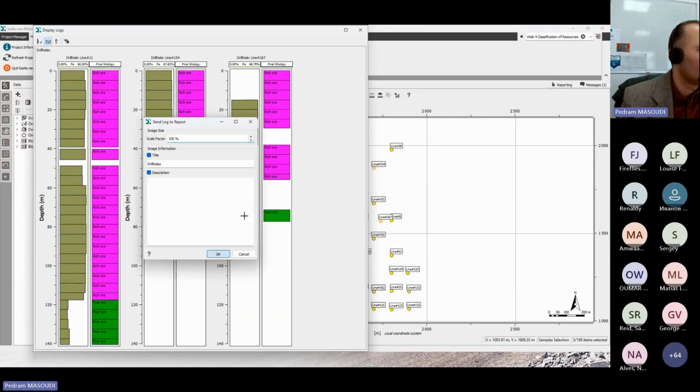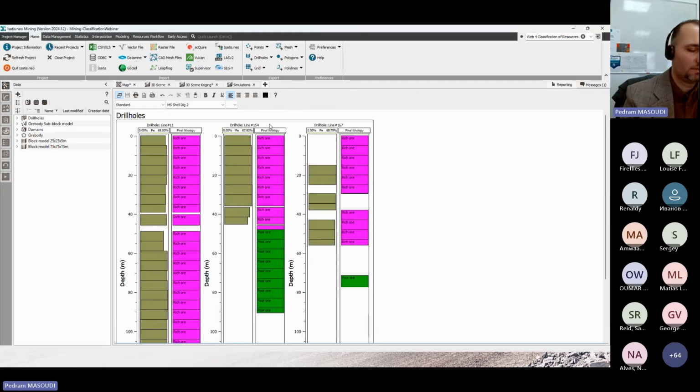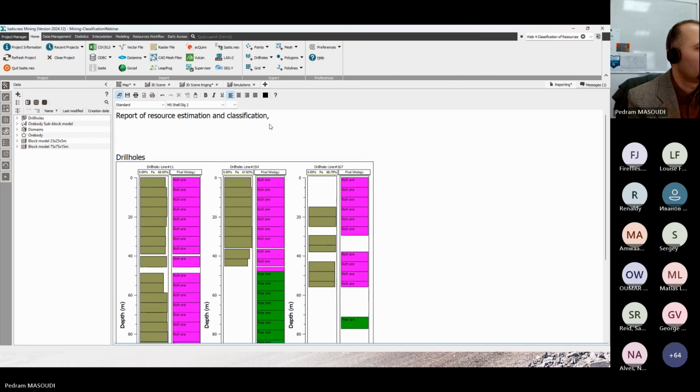If I send it to the report, in fact, I will have all the information here. It's a report within the software, so you don't need to go back and forth with Word or other software. You can prepare your report of resource estimation and classification, prepared by Pedram, February 2025.